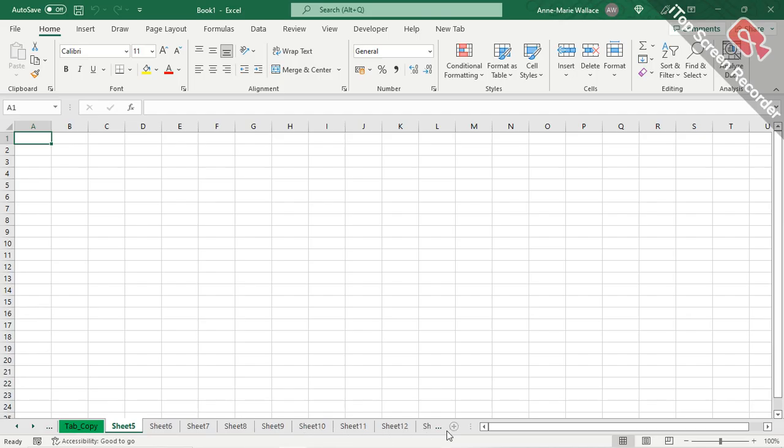I can group my worksheets together, and then I can change the information on one sheet and it will change on all of them. So how do we do that? Well, if you want to go one by one, you hold down the control key again and you click on the individual sheets at the bottom, the names, the tabs.